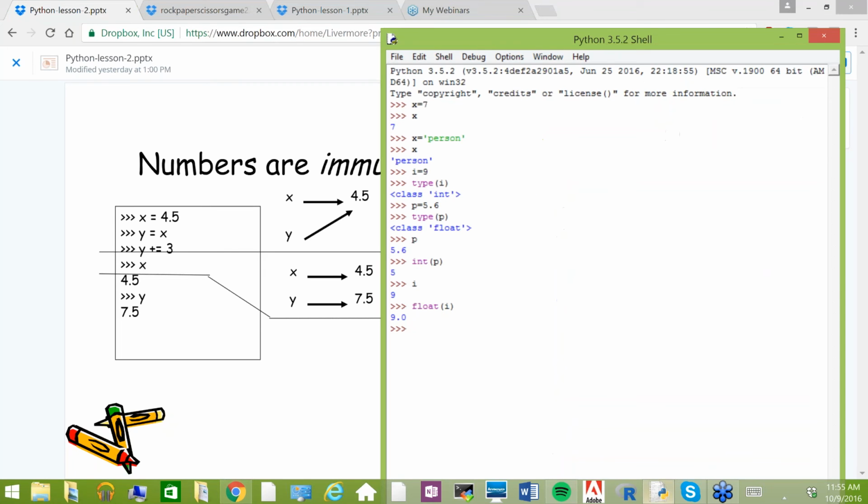You can also experiment with this a bit. So I can say x equals 4.5, y equals x, and y, what do you think this will return? It's 4.5, right? Because I just set it equal to x.